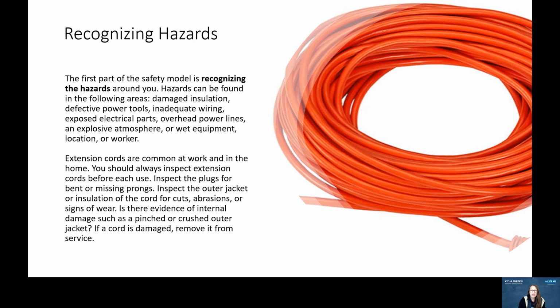The first part of the safety model is recognizing the hazards around you. Hazards can be found in the following areas: damaged insulation, defective power tools, inadequate wiring, exposed electrical parts, overhead power lines, an explosive atmosphere, or wet equipment, location, or worker.